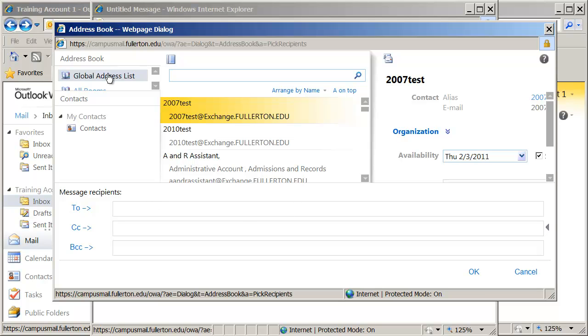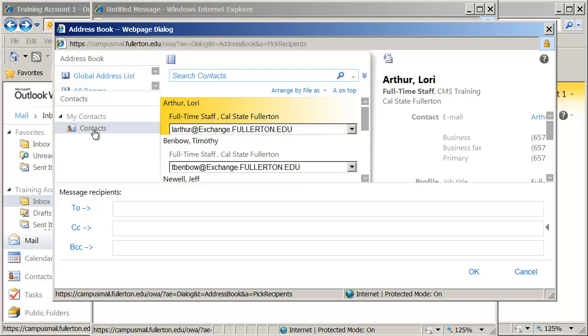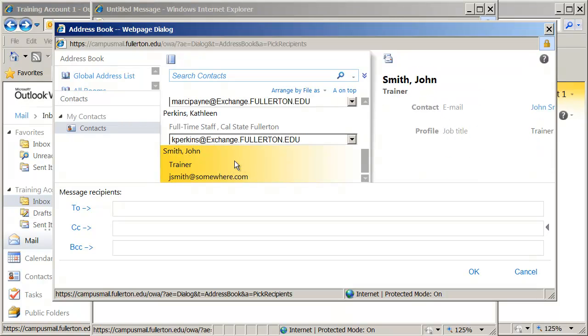You're going to see that you can choose people out of the global address list, or if you scroll down, you can look at rooms. There's more information right up here. Or underneath My Contacts, there's your contact list. So again, the campus's global address list you can access from right there, whereas your contacts you can access from right here. And here are my different contacts. If I scroll down, there's John Smith, and I can select him and then choose to put him into the To, CC, or BCC fields.